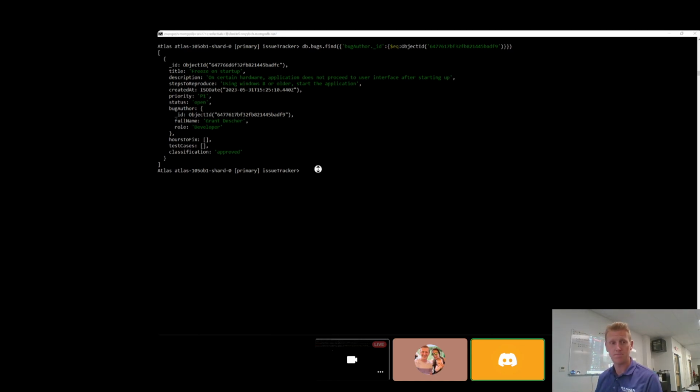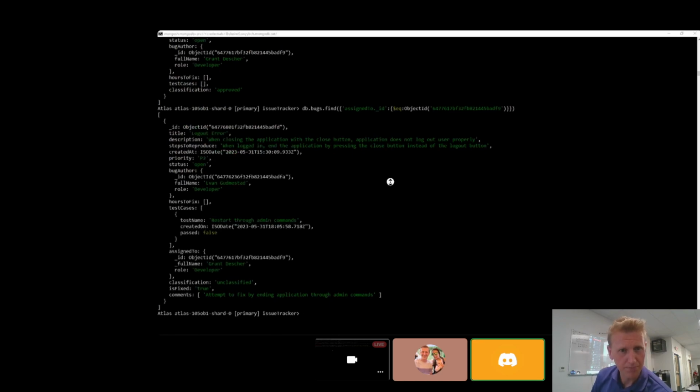So number 2 is pretty similar. It's going through bugs and it's just finding we have an object that is the assigned to property, and that's searching through that. And so this comes up with a different bug. Because instead of the bug author, which in this case is Evan Goodmestead, it's the assigned to developer, which is my name. Very nice. Number 3, list all of the bugs that you created or are assigned to.